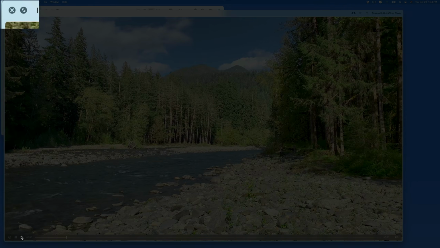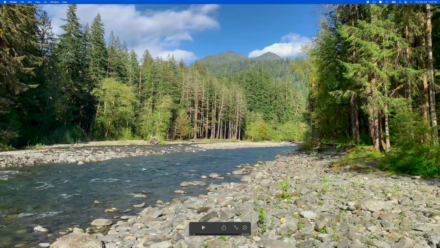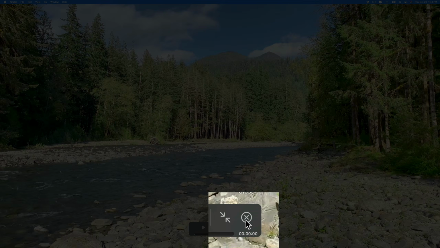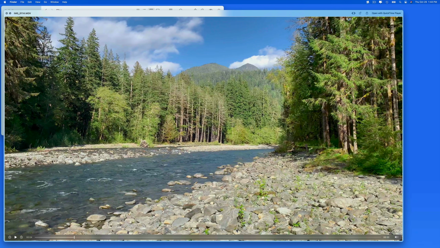Certain files can be expanded to full screen while in Quick Look using the full screen button here in the upper left. Hitting the spacebar doesn't exit full screen. We need to use the buttons here to either exit full screen or close the preview completely.